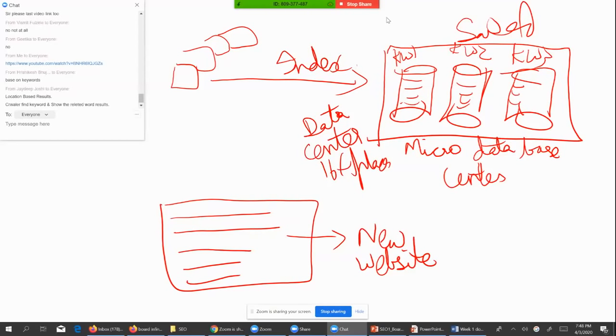There's a small question, right? If you make a new website, how will the crawler know the new website has come, and how will it try to index that? Have you ever thought about that?